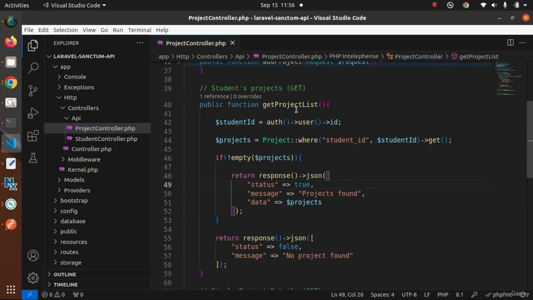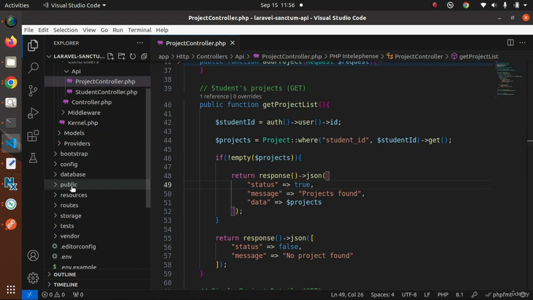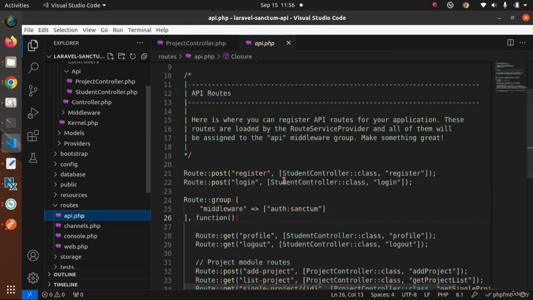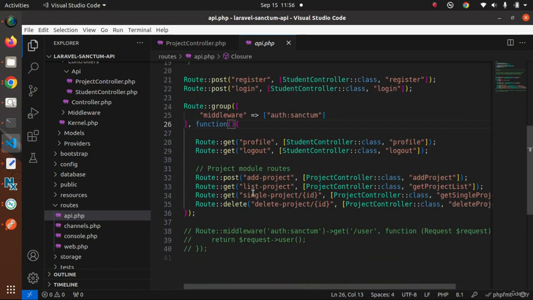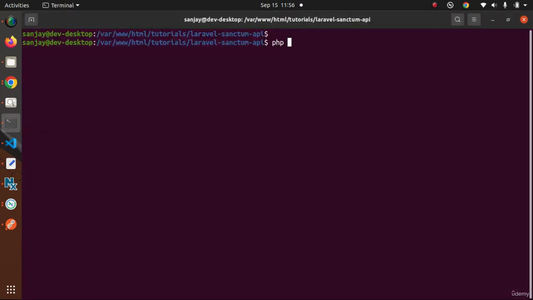This method we hit using the get request type. Let's open api.php. So go inside the routes folder, api.php. To hit this get project list method, we need to open the list-project route. Let's do a quick unit test. Go back to the terminal and start the development server.